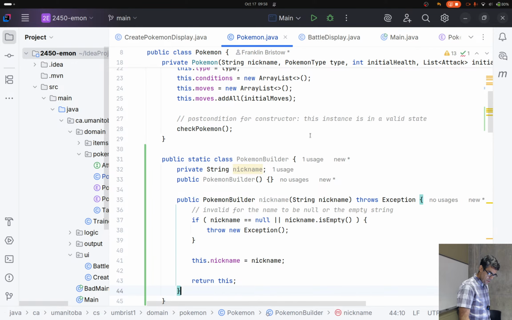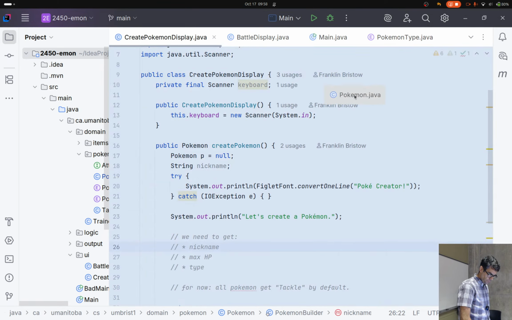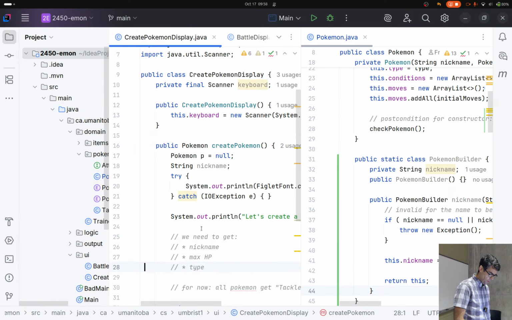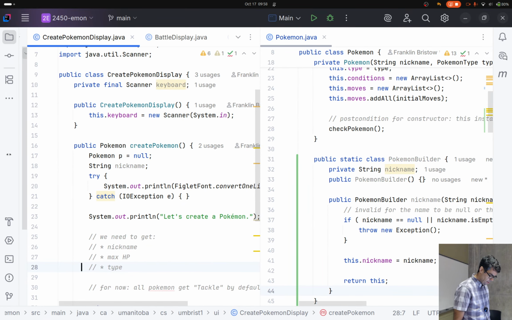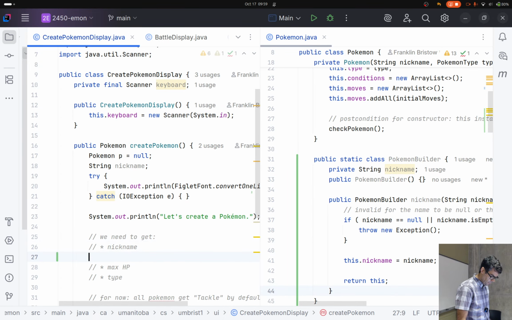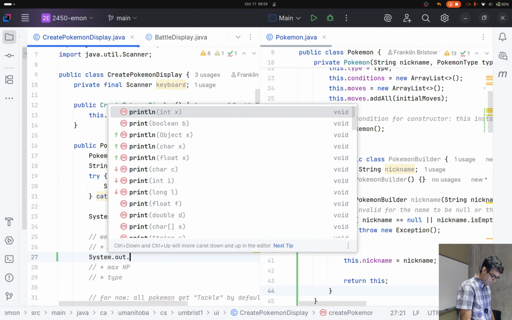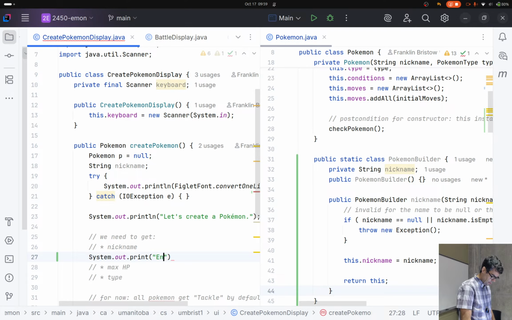I'm going to pop this to the side so that we've got it here. And I want to start working with create Pokemon display on the side. So I need to get nickname. And so I'm going to print that out. System.out.print. Enter a nickname. So I want you to enter a nickname for this Pokemon.